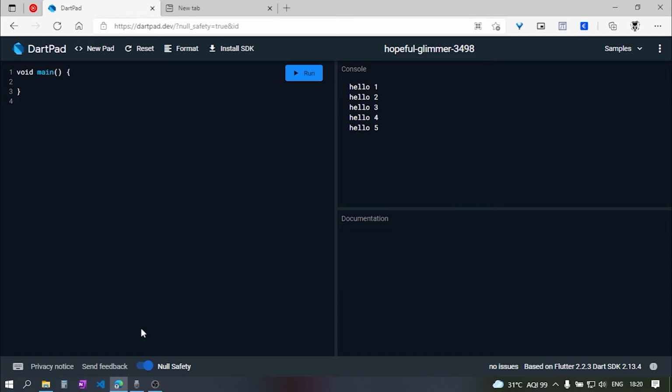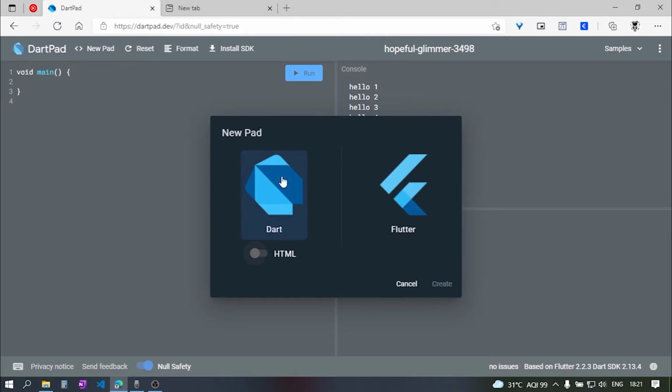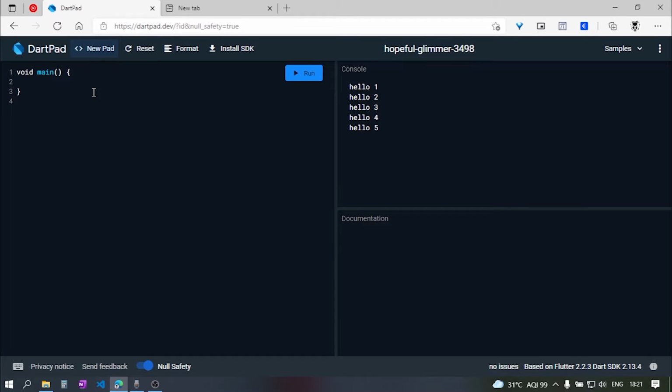One more thing I forgot to tell you: the recent Dart versions, Dart 2.12 and 2.13 onwards, have started giving null safety support. So you can either turn off this support if you want, or you can just continue with it. Next, here we have a new page. You can always create a new page, which shows two different options: just Dart, or if you want to go with Flutter, you can go with Flutter, and if you want to go with web development, you can turn on the HTML option. But for right now, I'm just canceling it out.